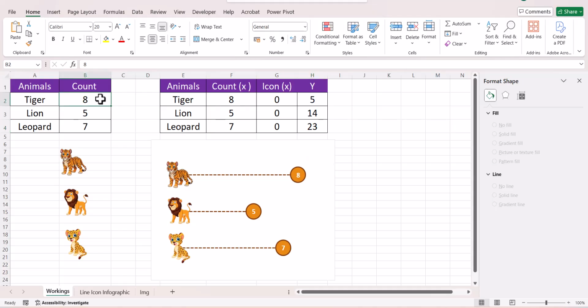Now if you go here and start adjusting your chart, for example, I put 4 over here, your chart automatically updates. 5, let me put it as 8. My chart automatically updates. So this is what we call a line icon infographic. It is technically not a line chart. It is still a scatter plot chart. But since we have lines over here, it is called the line icon infographic chart.